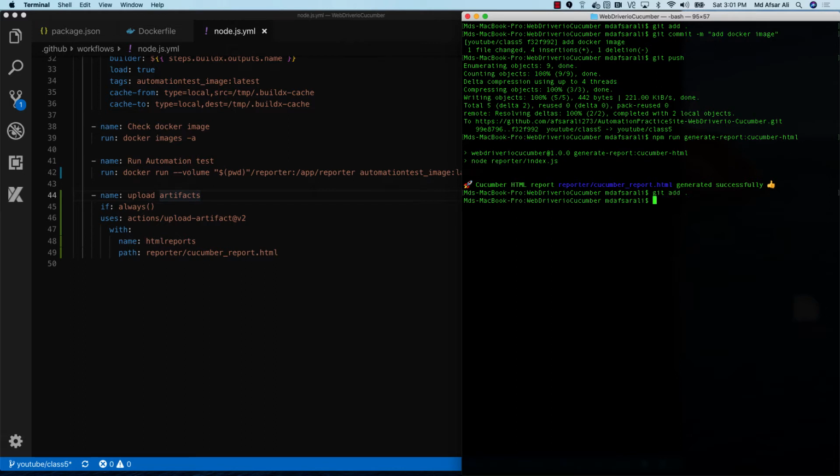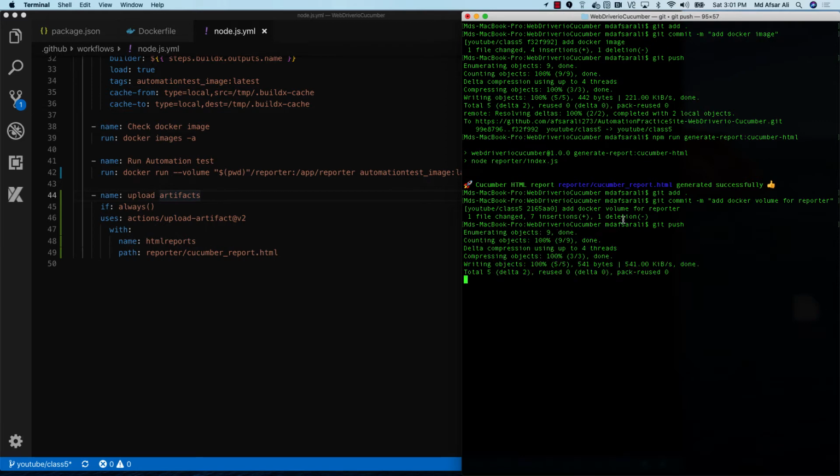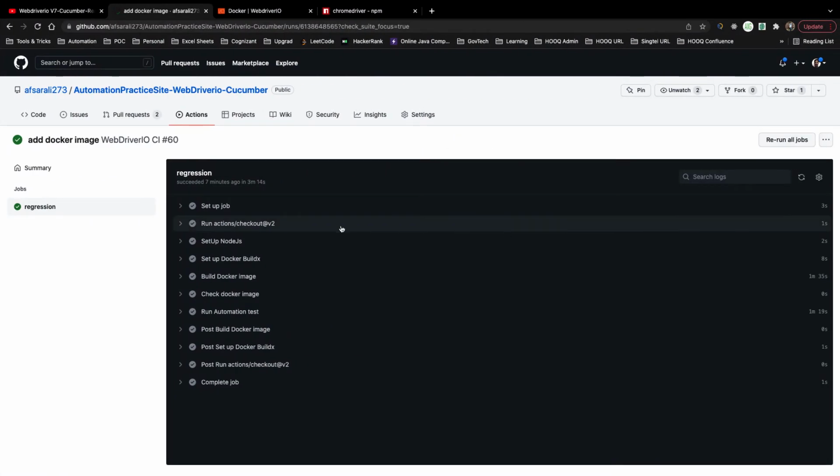Git add all, git commit -m "add docker volume for reporter". All right. Then git push, and let's see whether the new artifact is generated this time or not.